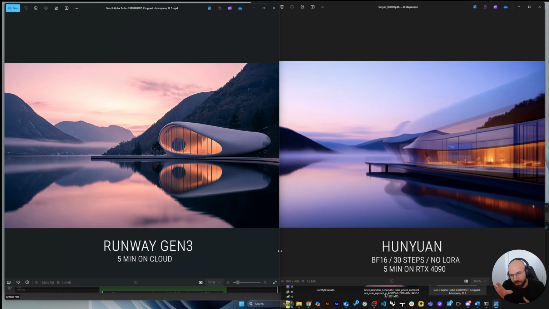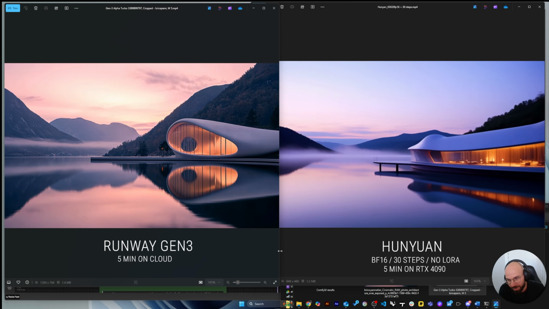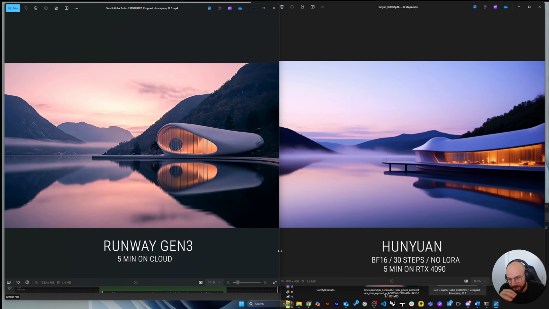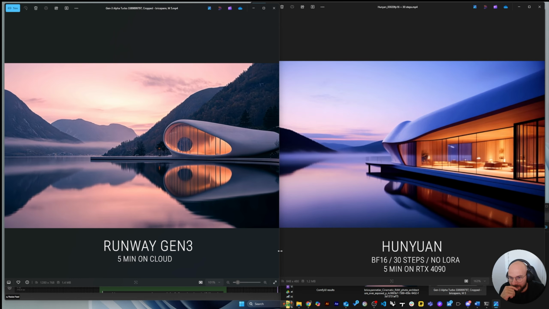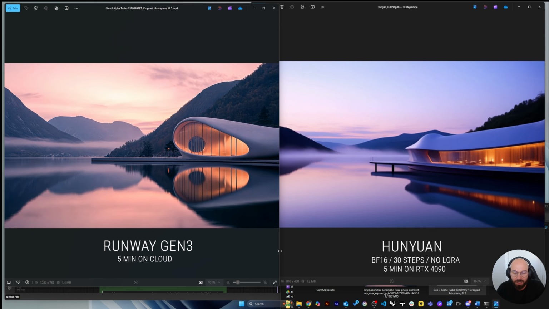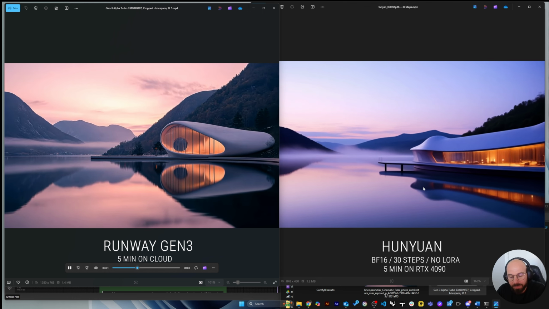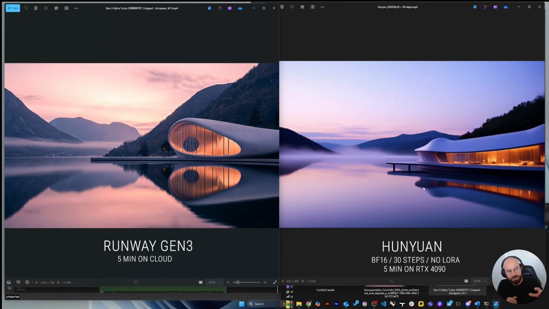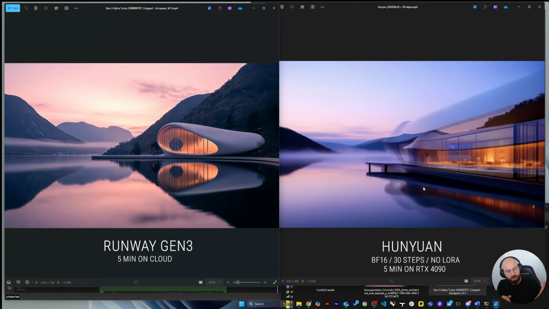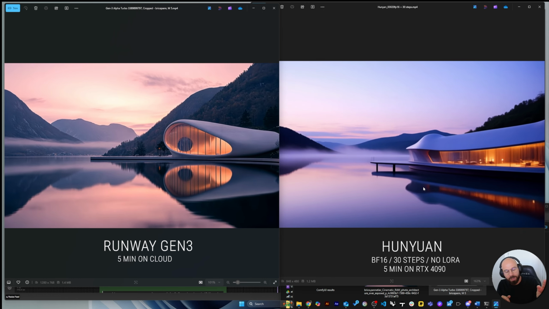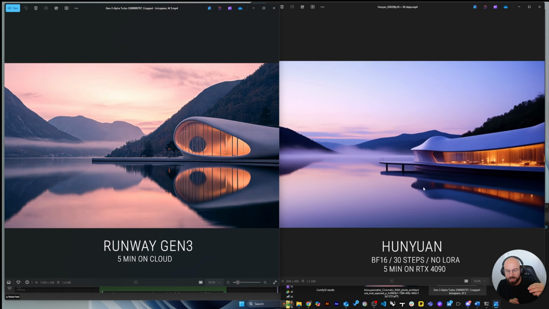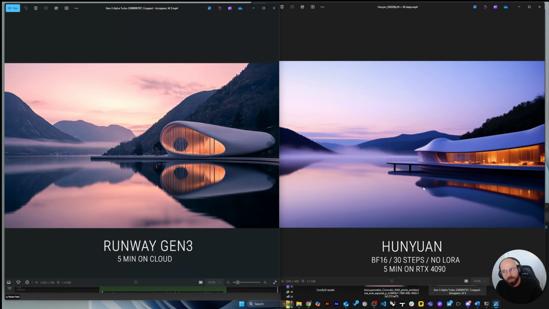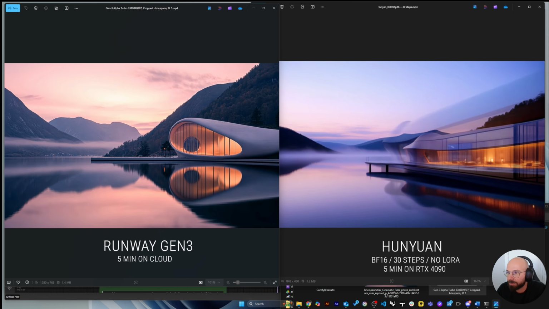And what's nice as well is a second shot appearing on this one. So I think it's quite convincing. That's the first test, and what I want to do now is take another image from Runway, and we're going to go through the same settings as this one and see how they compare.